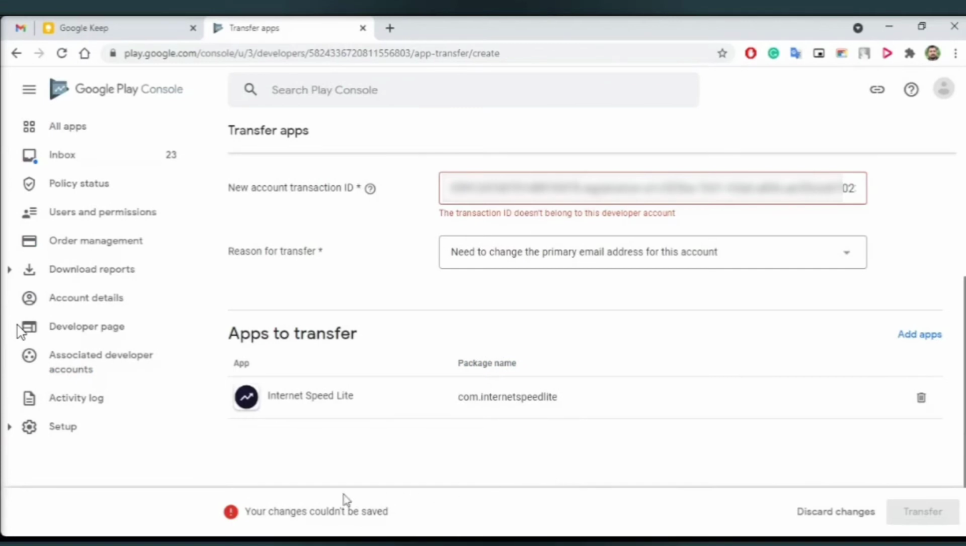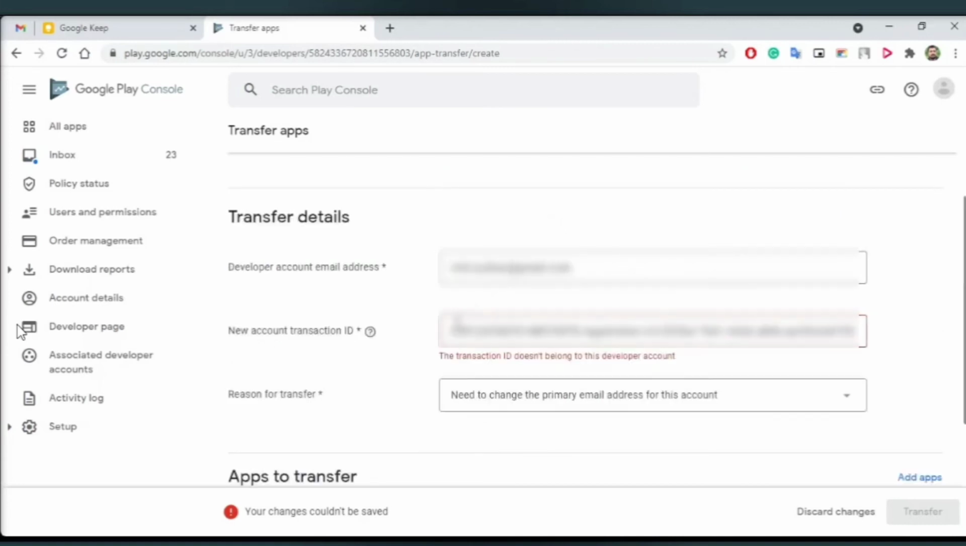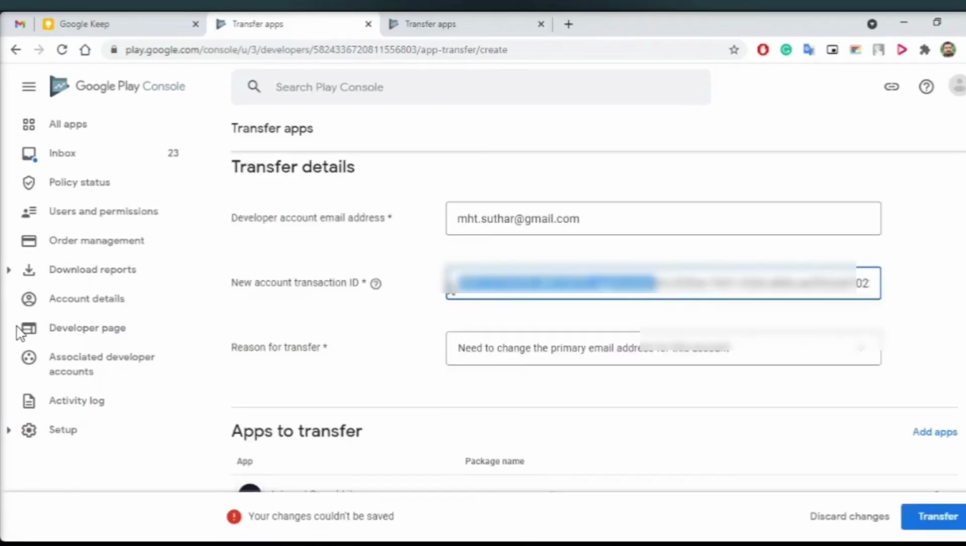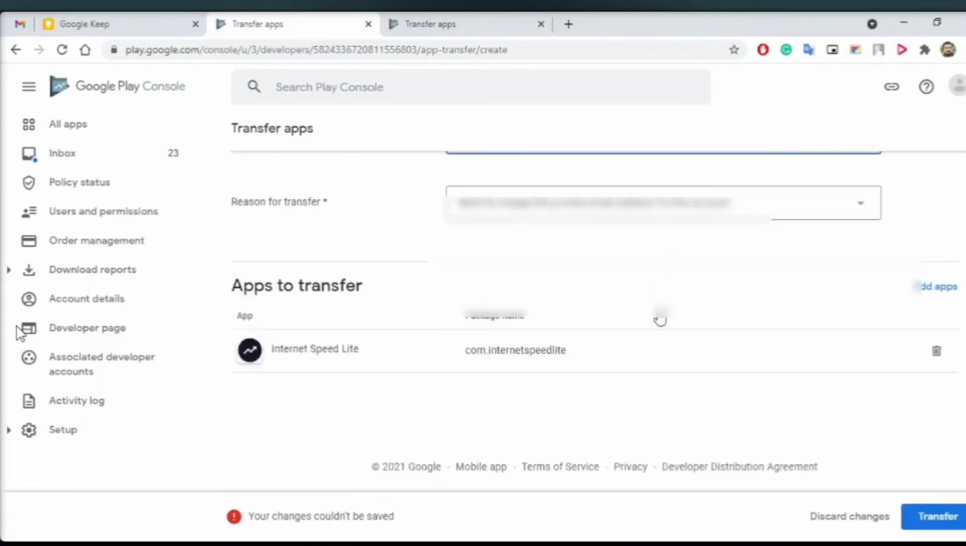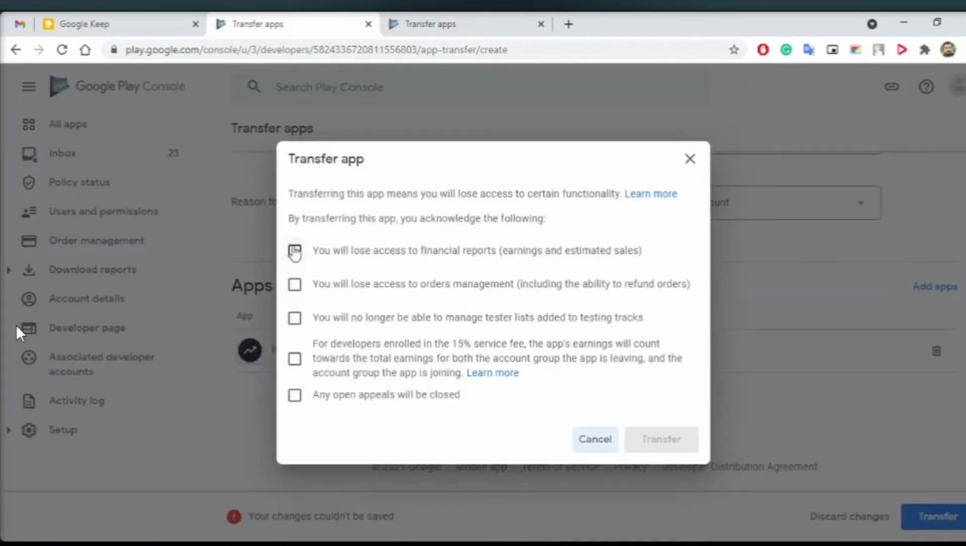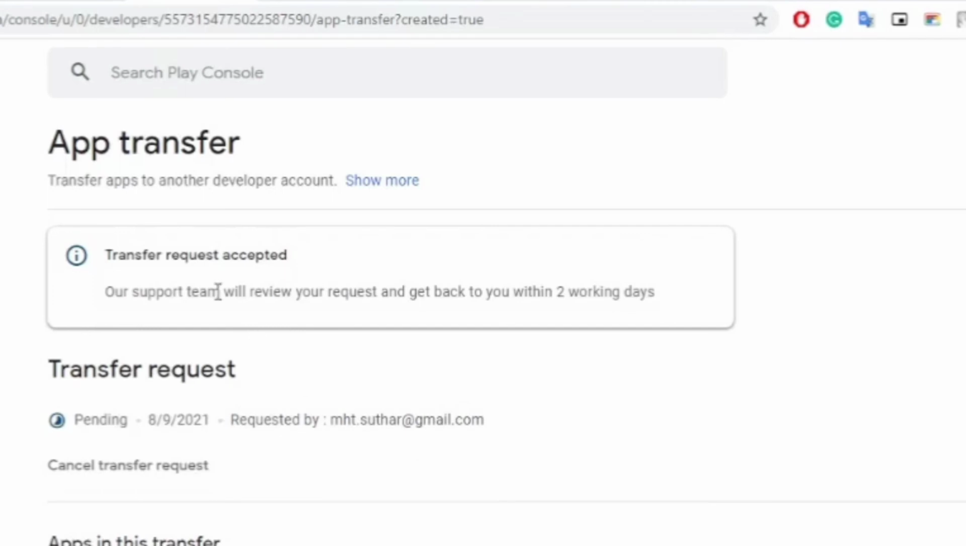Okay, so here it shows this error that the transaction ID is not correct. Okay, so sometimes this may happen, that the transaction ID might not be correct. So in that case, just remove this text up to the registration part, and now again we'll follow the same steps and then check all the checkboxes and then click on transfer. And now here you can see that the transfer request is accepted.